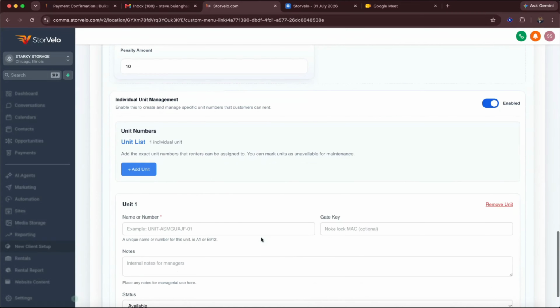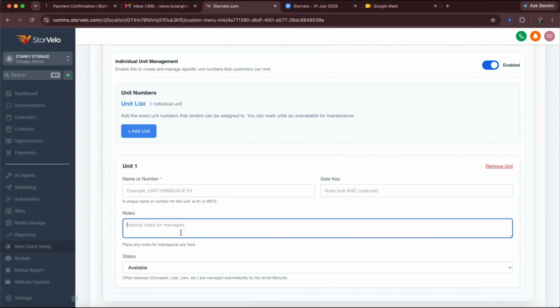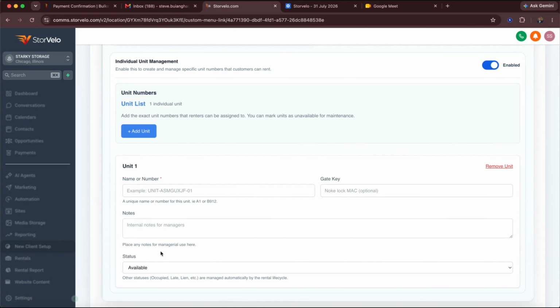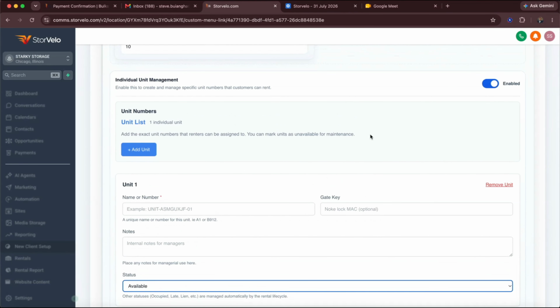Then you're going to have this option pop out. Now you'll be prompted to enter the unit name itself. If you do have a gate key, you can put that here. And if you have a couple of notes for managers or something like that, you can paste them here. Then you can also give a status to that specific unit that you want to rent out to people. Is it available, on maintenance, or reserved? These are the three statuses that you can put here if you have individual units, or you want to take control of individual unit management for this specific unit.